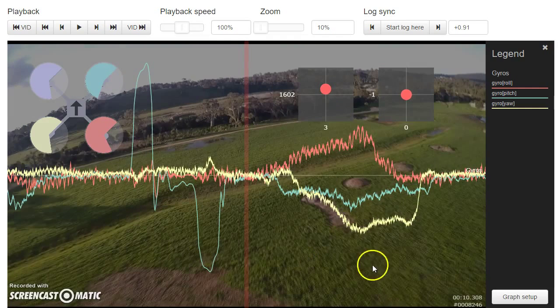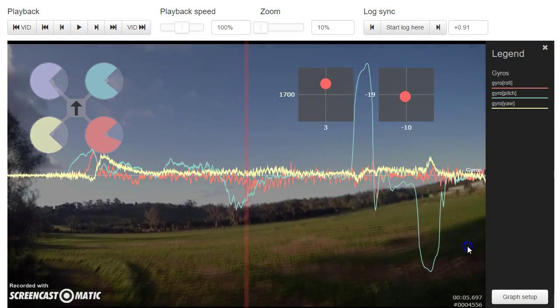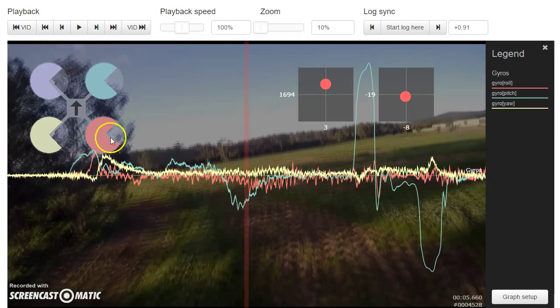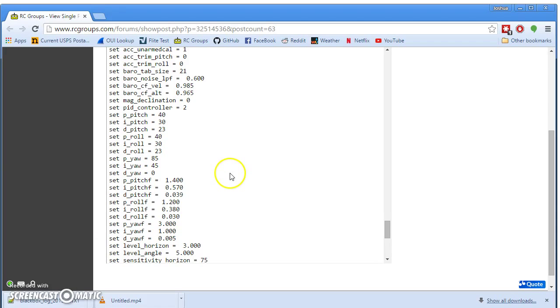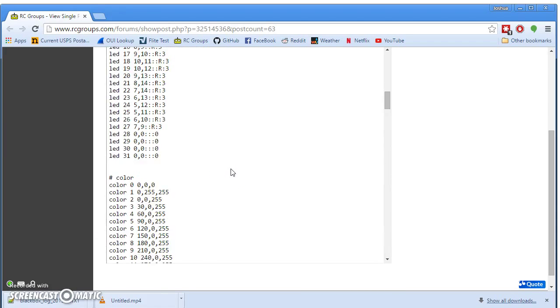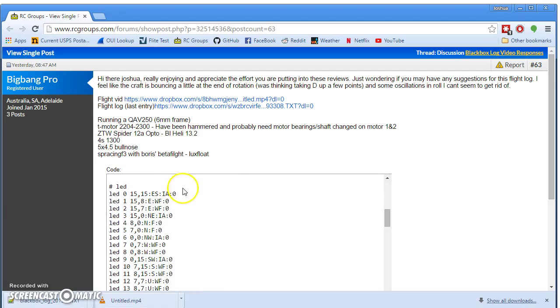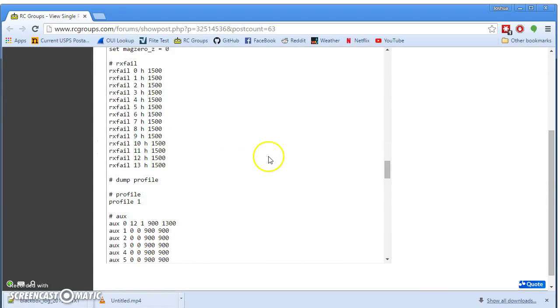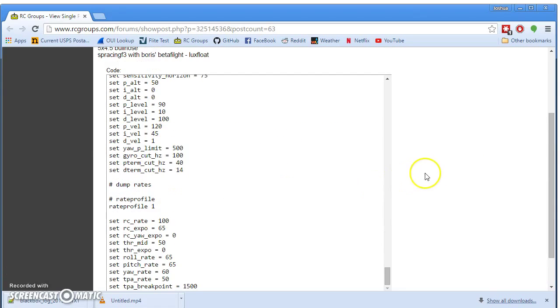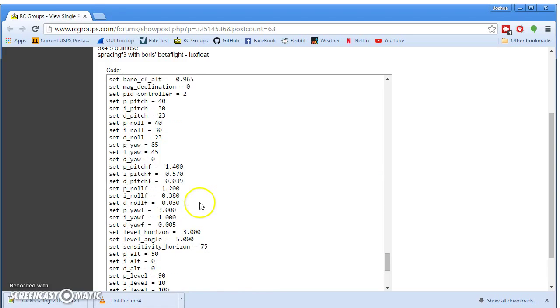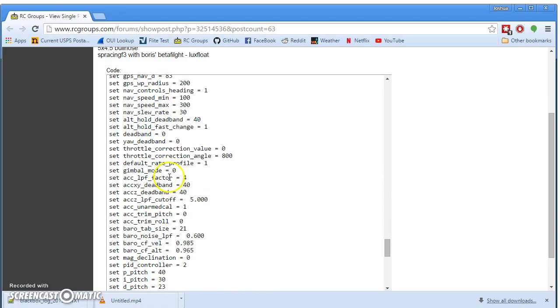So let's just take a look and see if we can figure out what's going on here. First thing I want to do is look at your soft filters and see, wait a second, what firmware are you on, first of all? Betaflight, I thought so, okay. Let's take a look at your soft filters then. Gyro cut hertz 100, P-term cut hertz 40, D-term cut hertz 14, and gyro LPF.